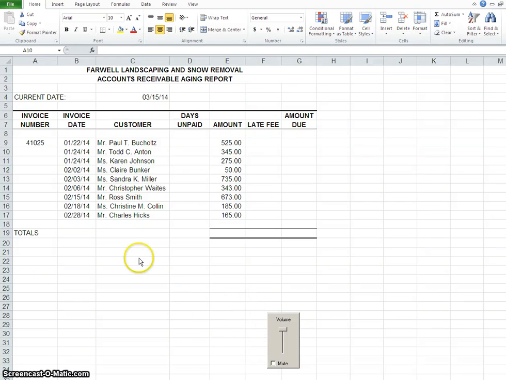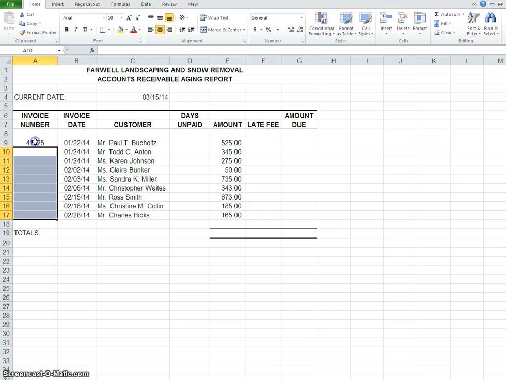All right, this is a screencast of an aging report in Microsoft Excel. What you will need to do is get your template typed in like I have right here. And then remember that you can use features such as the fill to fill the invoice number.